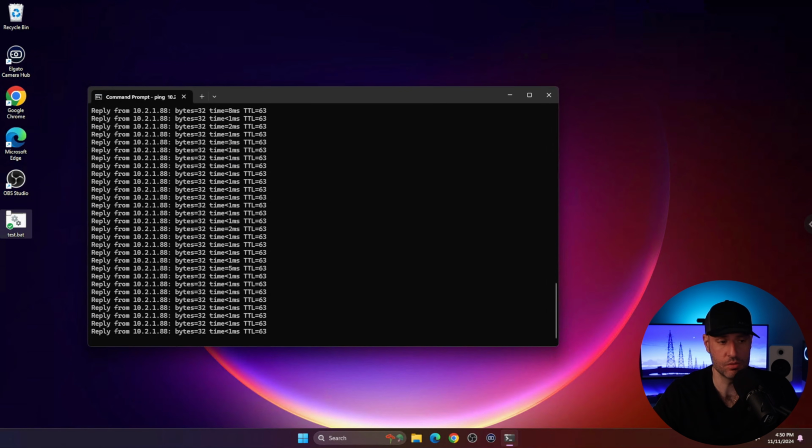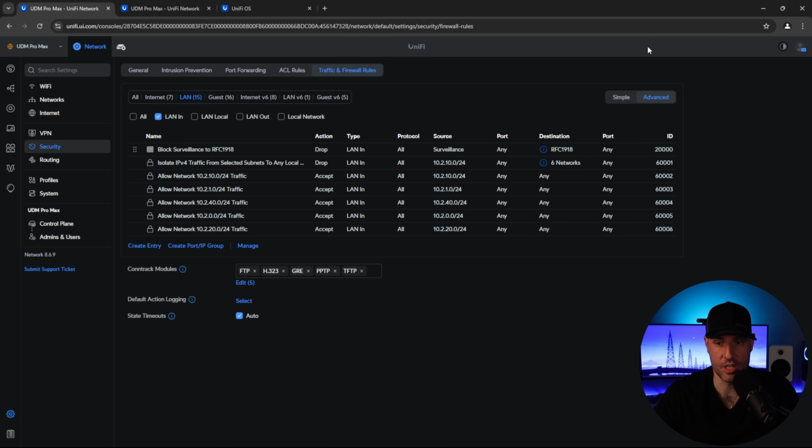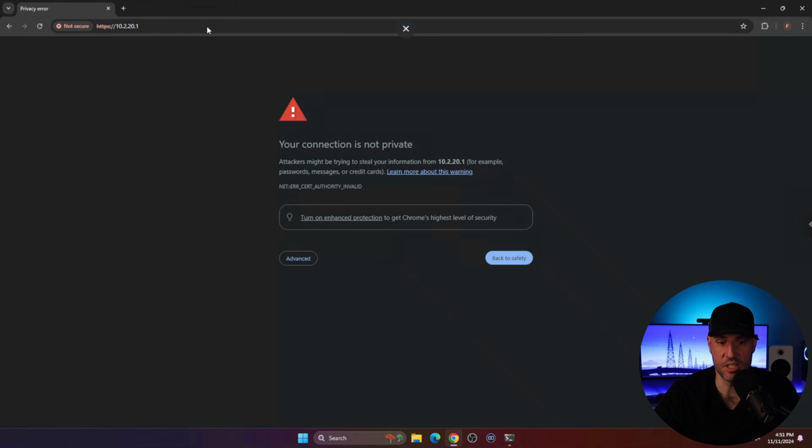But what we're going to do is come back to our firewall rules, and then we're going to resume this specific rule, which if we then minimize this in a second here, this should stop working because we just blocked traffic to all local IP addresses that you can possibly use. And you will see that there we go. The traffic has stopped. Now, if we come here and try to access our firewall, you will see that we are actually able to access it.